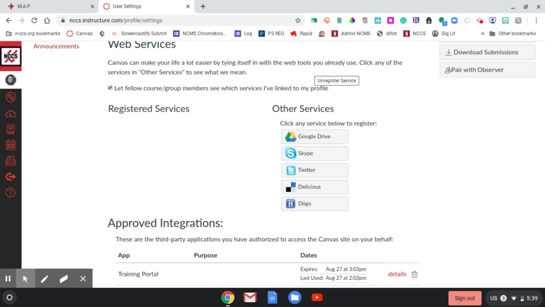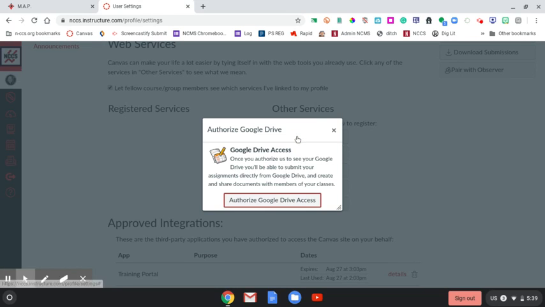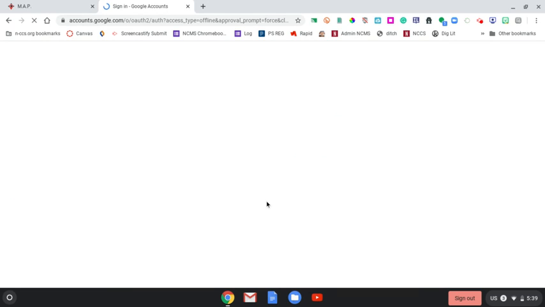So I've deleted that registered service, and this may be a good step for you anyway, just to go ahead and delete it and then re-register. Sometimes it just helps it click together or connect better. So I'm going to click on Google Drive. What it's wanting you to do right here is to authorize. So I'm going to click on Authorize Google Drive Access. This is going to take just a second because it's a little slow.